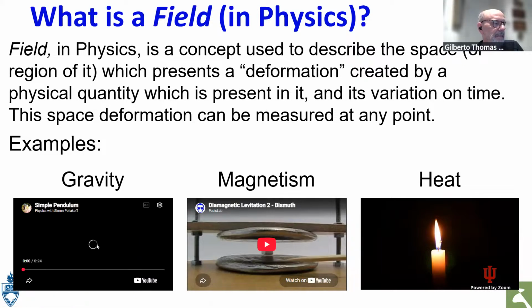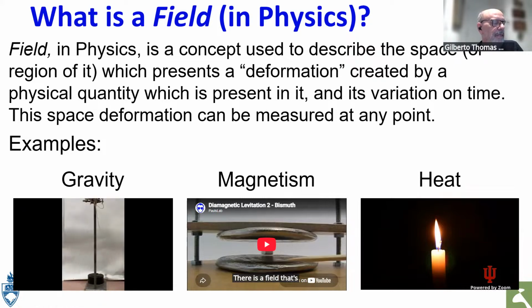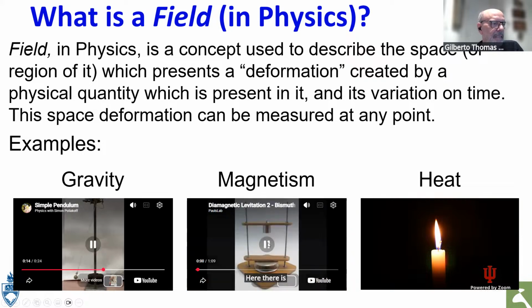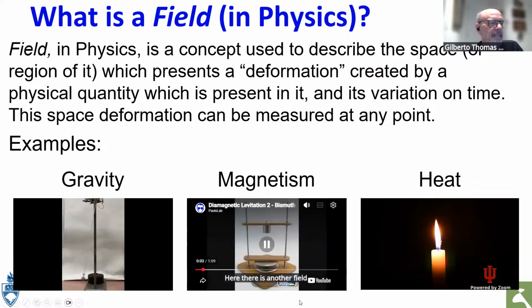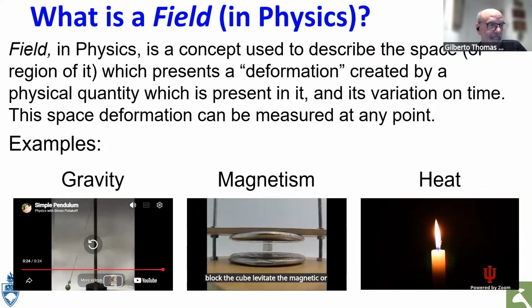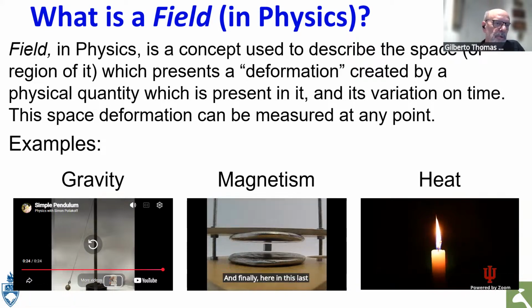Gravity. See, there is a field that's acting over the ball that makes the pendulum oscillate. Here, there is another field that makes the block, the cube, levitate, the magnetic or diamagnetic field. And finally, here in this last animation or movie, we have a candle.